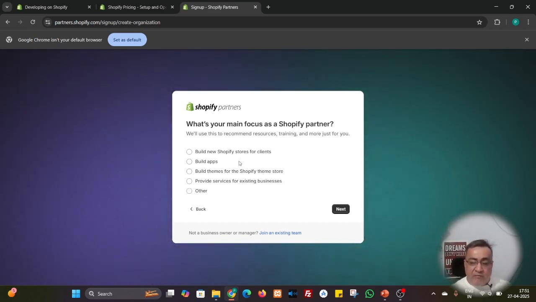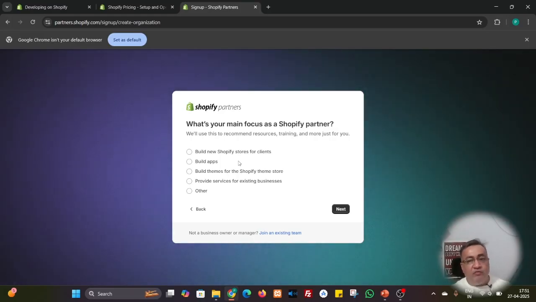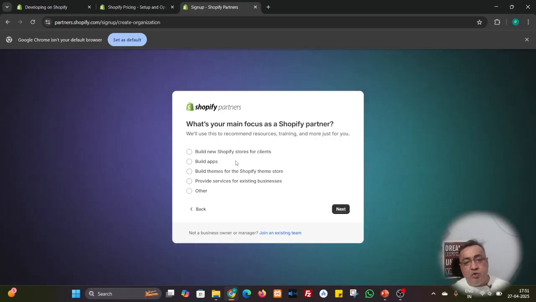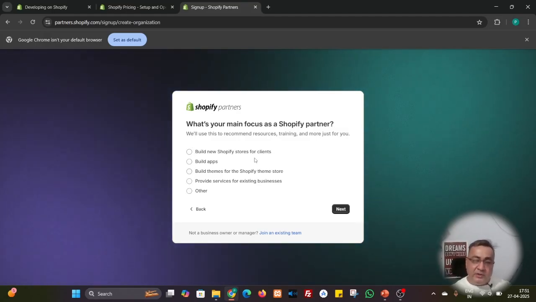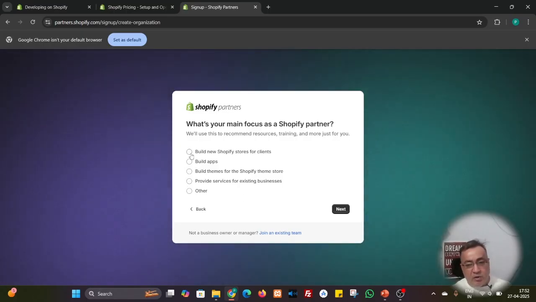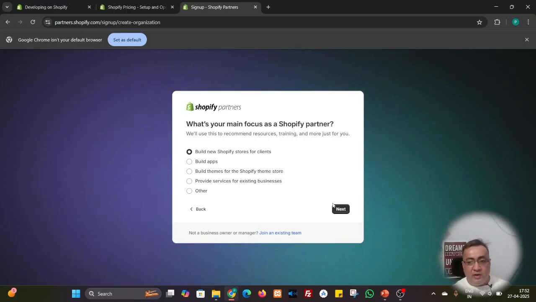As I told you, after creating the Shopify partner account, we can create multiple development stores. That time we will get this option again, and these options are useful then. Right now, whatever you choose doesn't matter. I think Shopify is just collecting it for their analytic purposes. So right now I am just clicking on build new Shopify store for client.